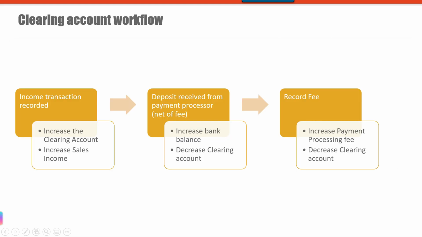Now let's discuss the clearing account workflow. When an income transaction is recorded in Shopify, either via A2X or if you're recording transactions manually, when you record that transaction, you're going to increase the clearing account as well as increasing sales income. Now, I'm not going to get into all of the specifics of how that happens. I just want you to understand the basics of how clearing accounts work. So when we record income, we're increasing the balance in the clearing account and increasing sales income.